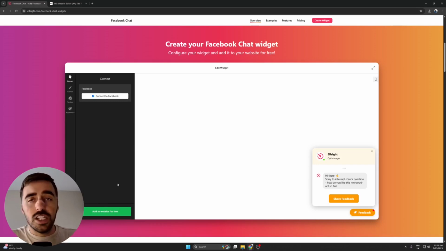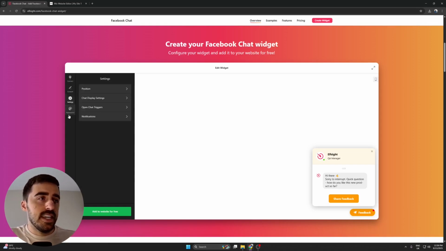Then you'll be taken to this section, which is where we need to connect the widget to your Facebook profile. That way, when somebody types a message on your Wix website into this widget here, you will receive the message directly to your Messenger, and we can chat with the person that is using your widget right here on the right hand side. To connect your Facebook account with the widget, simply click on this button right here and follow these steps. It's very easy. Once you've done that, on the left hand side you'll see content, settings and appearance.